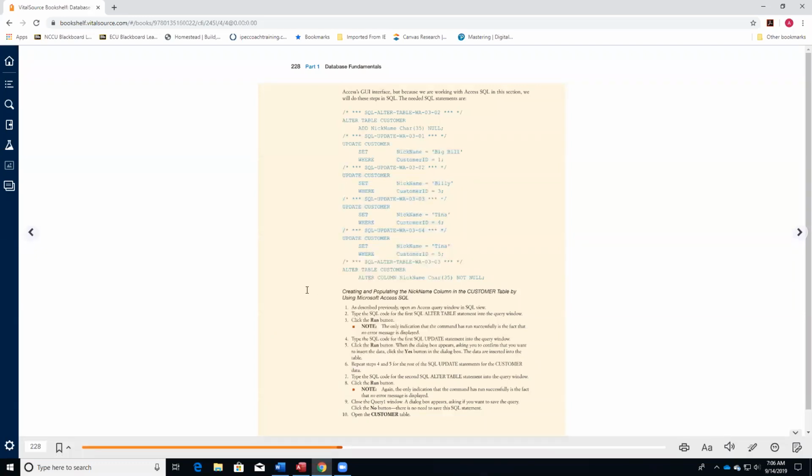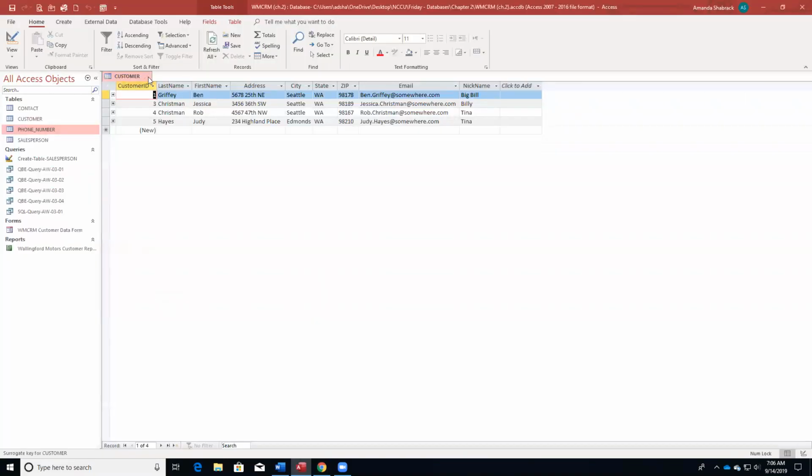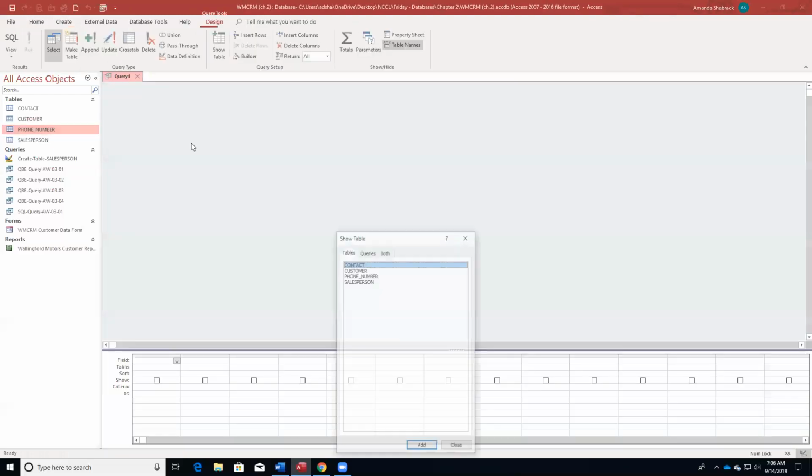Now the last thing that it is asking us to do is to alter the table customer and alter the column nickname with characters 35 to not null. In other words, it's just asking us to make this a required field. Okay, so we're going to go back here to query design.